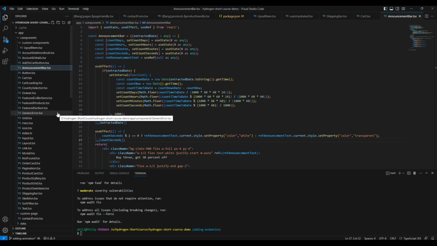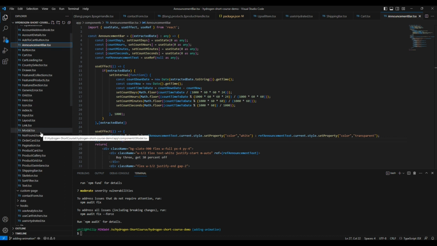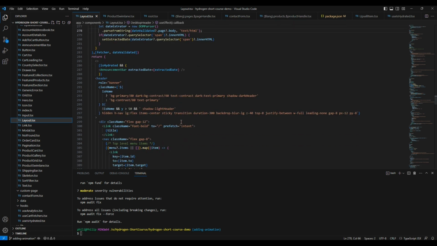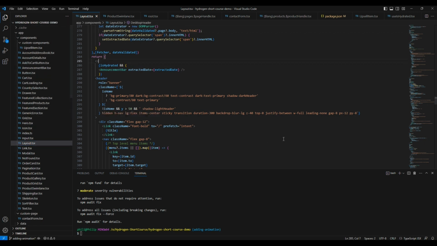So what we're going to look at here is our components, probably the layout.tsx, and I think the header should be here. Okay, so we have the announcement bar. Then at the top of that, we're going to add a new component. We can name it scroll progress bar. Let's go here, and I will add it in the custom components folder.